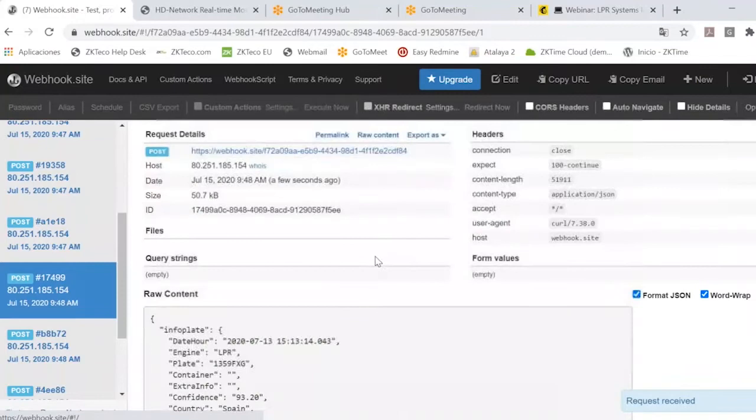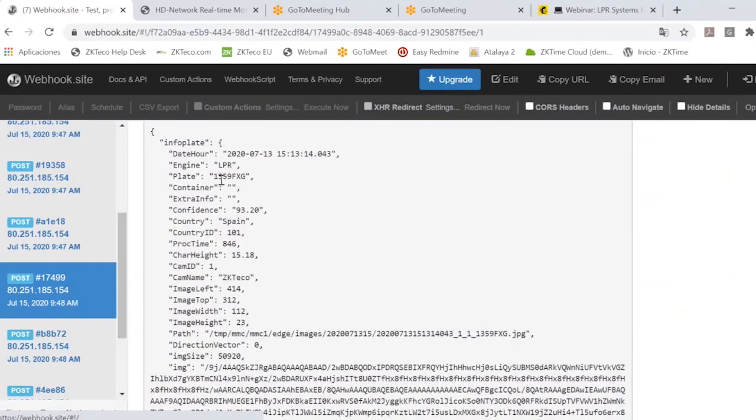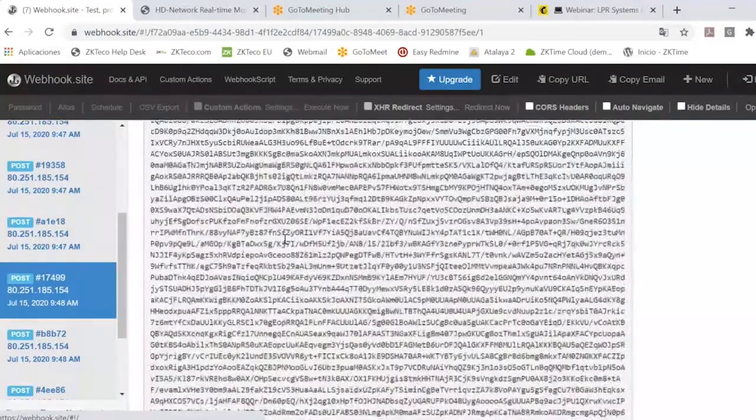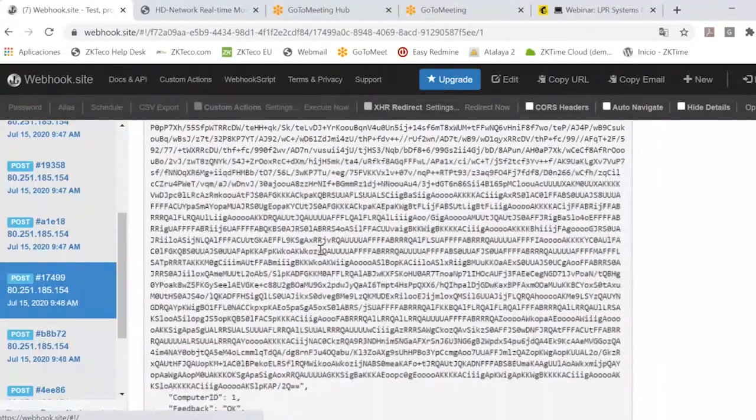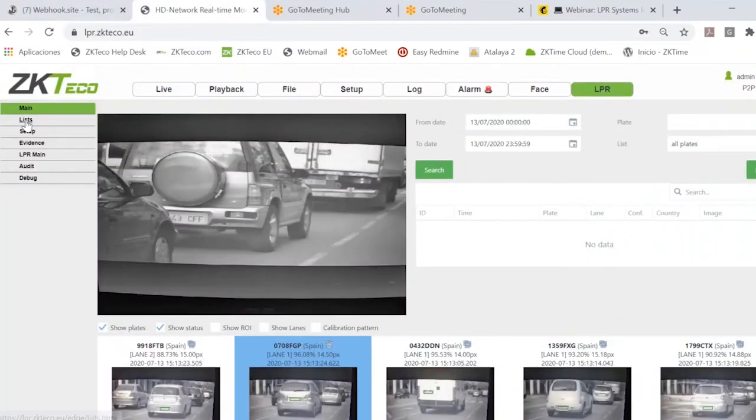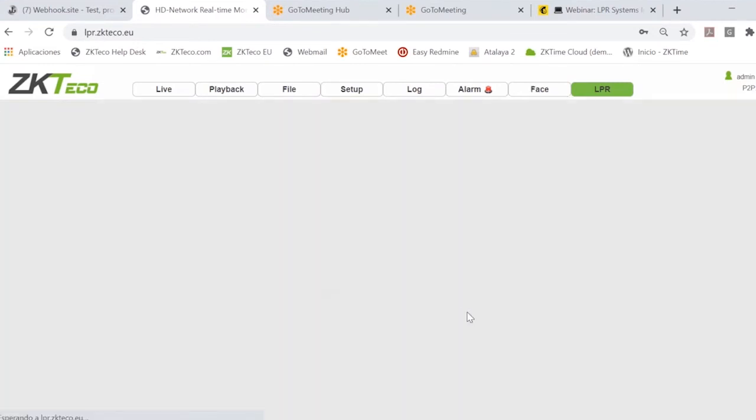It's entering so fast. Imagine you don't want to receive all the information, or you want to use, for example, FTP in order to send just the image, but in real time you want to use POST. So how to do this? Let me show you how to do it.